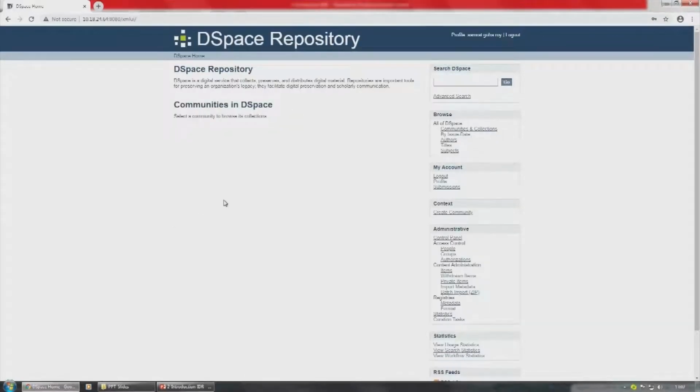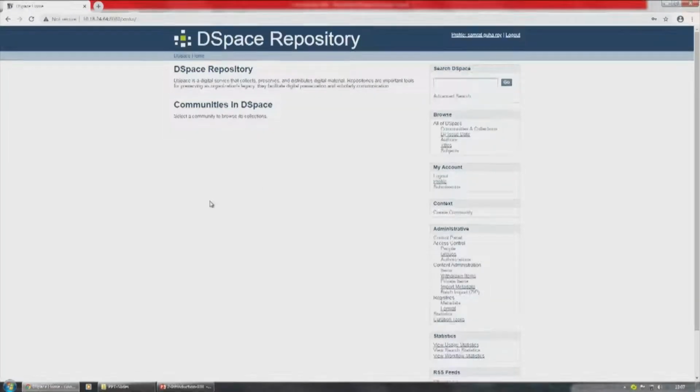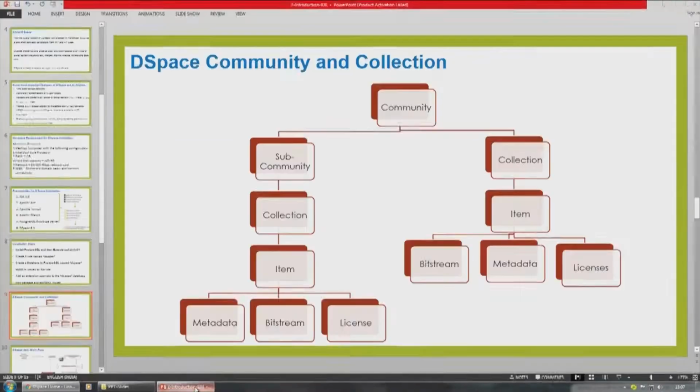As soon as I log in to Diskspace, I get the administrative panel, the context panel, and the browse panel. By seeing this, you can understand that I have logged in as an administrator in Diskspace. And here in the context panel you will see there is a community. So, now I will go to the PowerPoint once again.